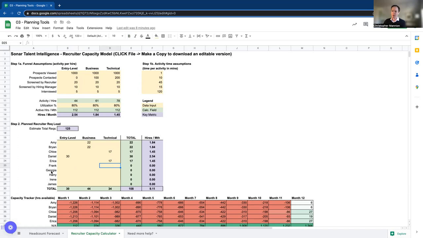And you can change these names. I just created an alphabetized list here. But let's say we add 17 recs to a new recruiter on the technical side, because we know that team has a lot of demand. So we'll add those in, and you can see that the total number of recs that we can fill is now going up to 125, which meets that requirement. But you'll see that the total recs that we actually need to fill has gone up by 2.